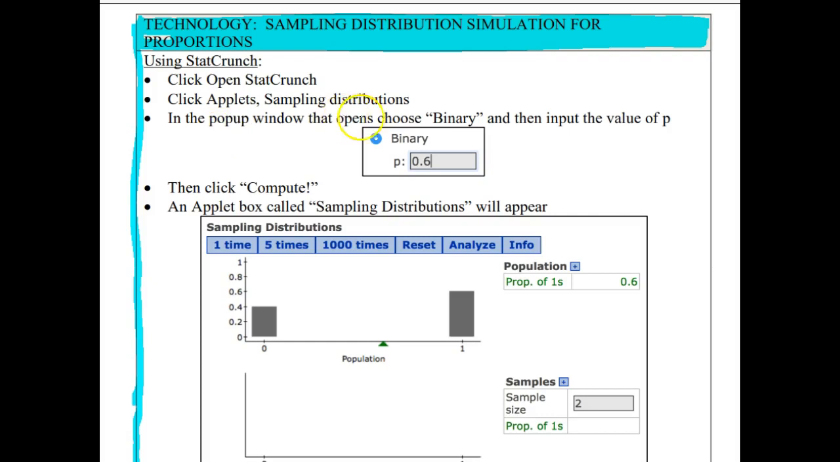But in that pop-up window this time we're going to choose binary, meaning that we have each of our individuals, we have just two categories we're placing them into, which is what we have for the binomial distribution. And for this particular one, they told us 60% of all students pass, so next to P we're going to put in a 0.6 and then click Compute. All right, so let's go into StatCrunch and do that.